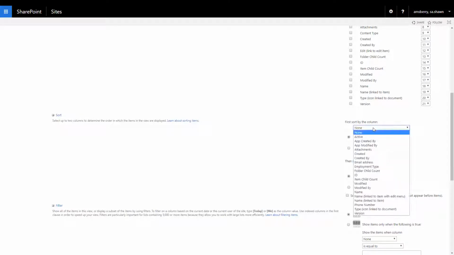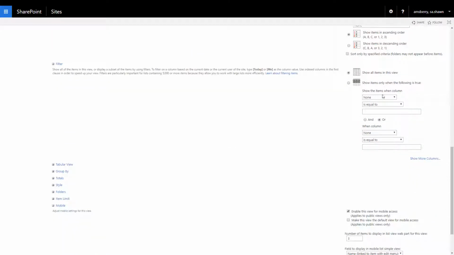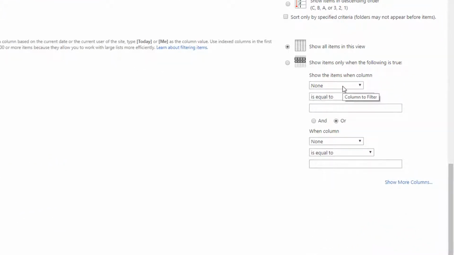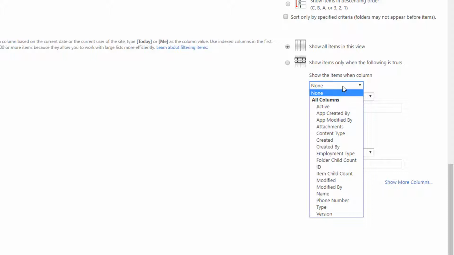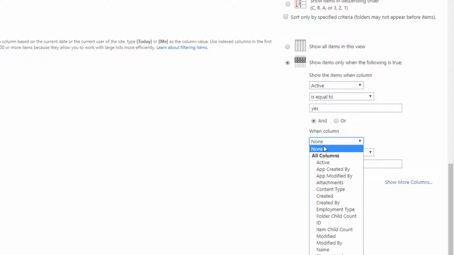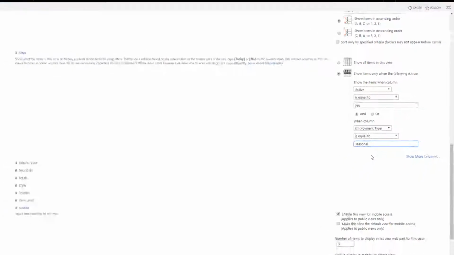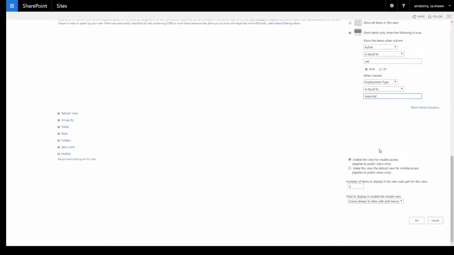We'll sort by name alphabetically again, and here's the filter part. We'll set two filters. First, filter for items where active column is equal to yes, and the employment type column is equal to seasonal. Then we'll scroll down and click OK.